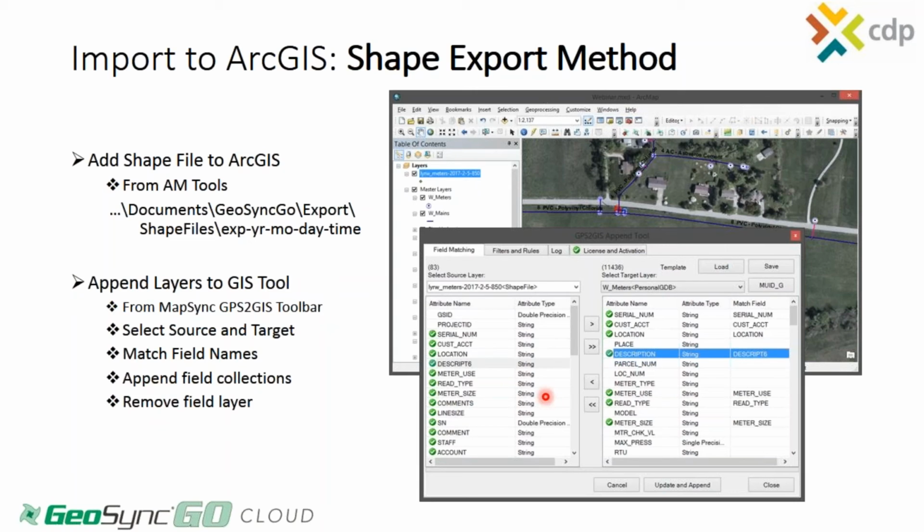to our master layer. So we take our source, our target, then we need to match the fields. The field names could be different between the two. It's a lot easier when you build your data dictionary for GeoSync Go, if you make your field names the same as what's in your master layer. That way you can just hit this button in the middle and it matches everything up. But if they are different, like here's one, since that's a shapefile, it truncated my description. So my description is descript6. So I select that, select the description on this side, and match those fields up. So you can see description is going to bring in descript6.